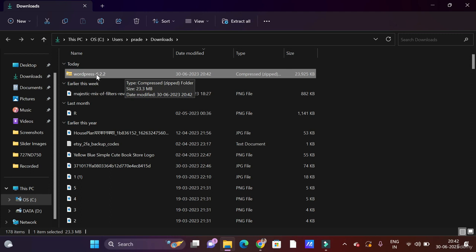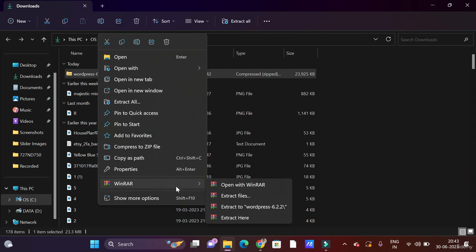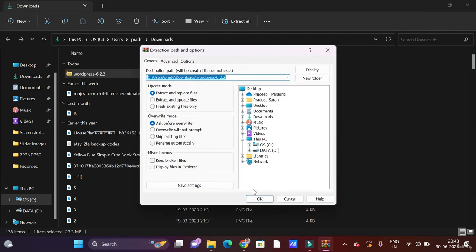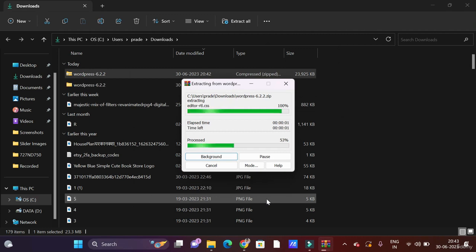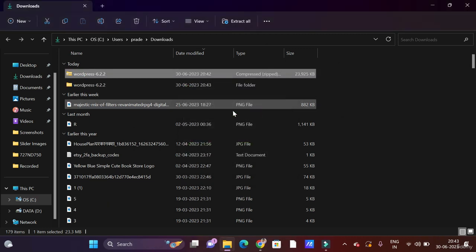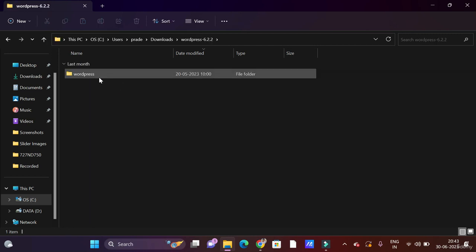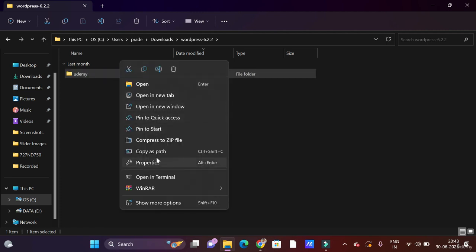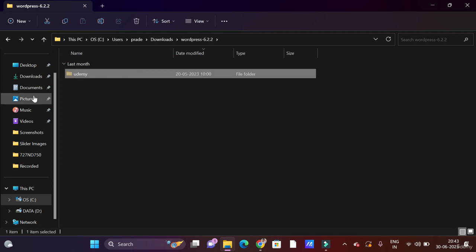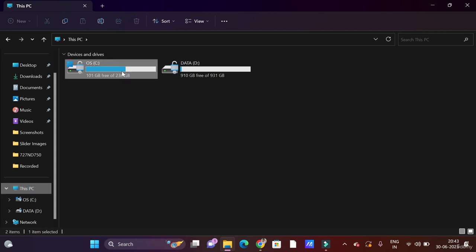Now we will right click and go to Windows and extract the file, because we need the extracted file of the WordPress version. So the file is extracted, and we can rename our project, like Udemy. I'll simply give the name of the course, Udemy, then cut our folder and paste it into our C folder.